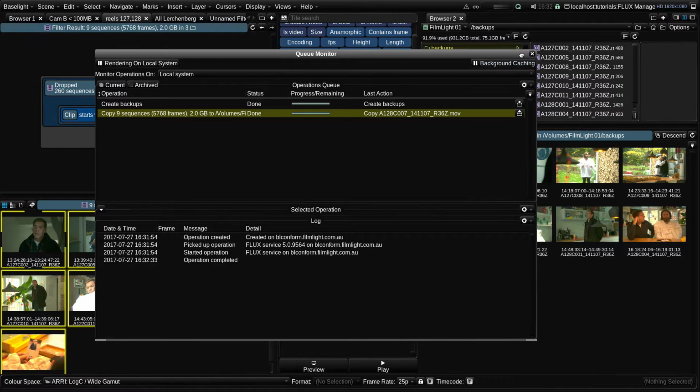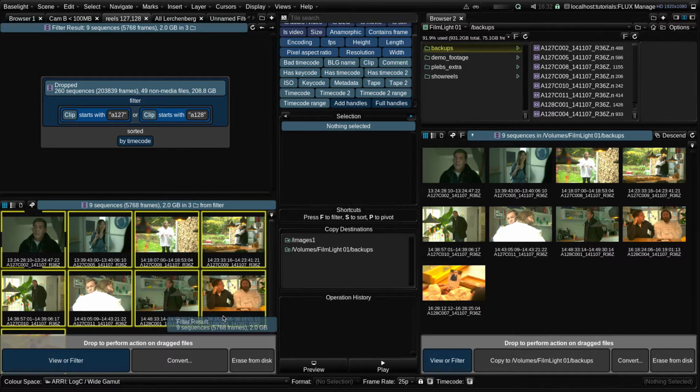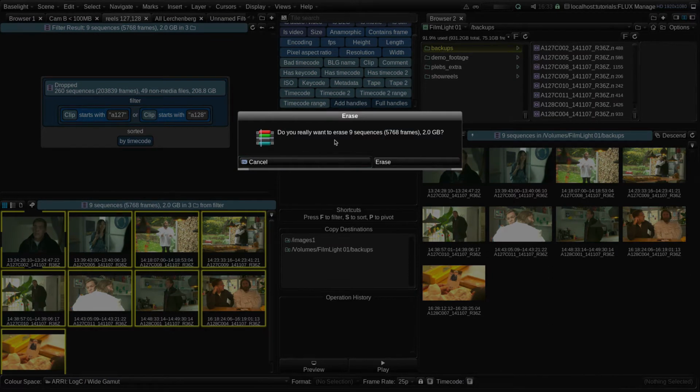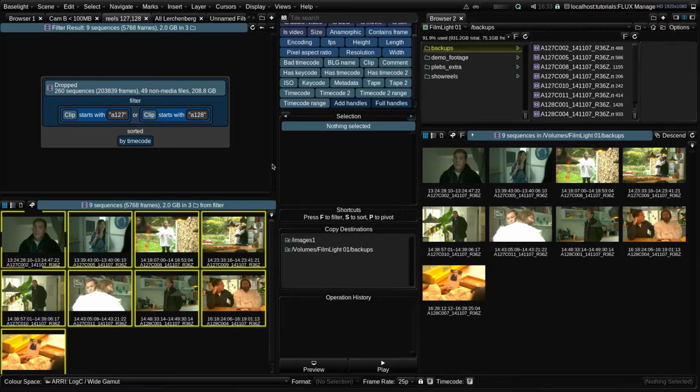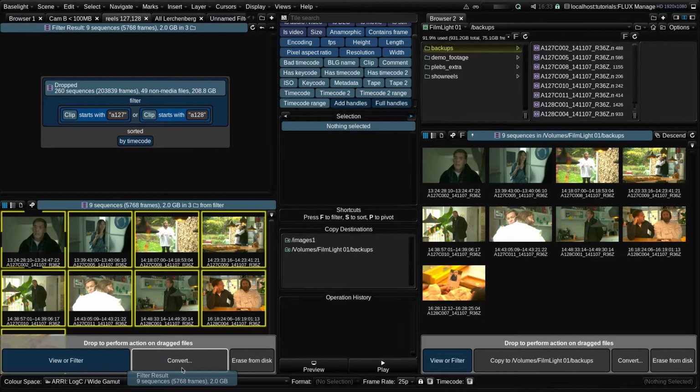As well as copying files, Flux Manage also has the ability to delete them. If I wanted to now delete the original files that I just copied in their original location, I can simply drag them to the Erase from Disk tile, which appears at the bottom of the screen. We've made this tile smaller than the others to make it difficult to drop things on there by accident, but you'll always get a warning message asking if you really want to delete the sequences, as this operation cannot be undone. The other option here is to convert the source files to an image sequence by dropping on the Convert tile.